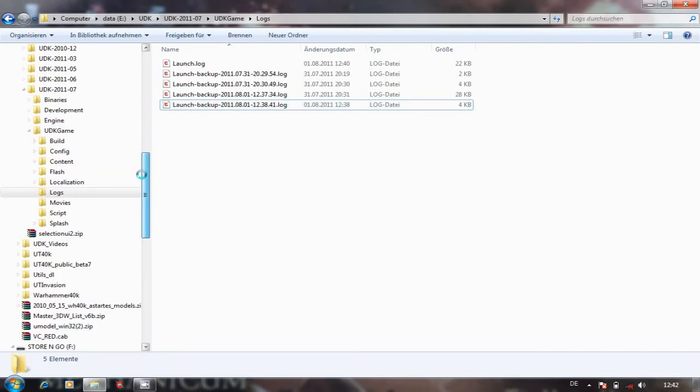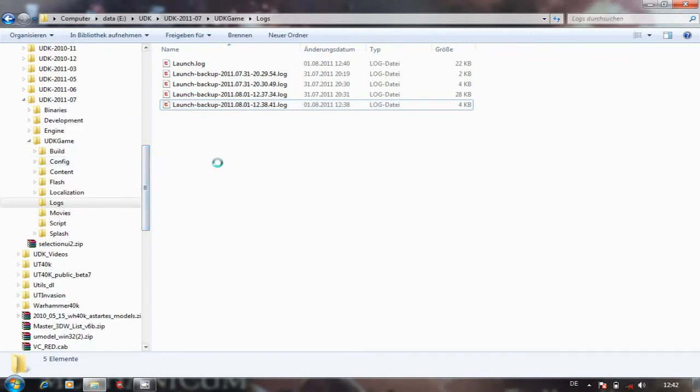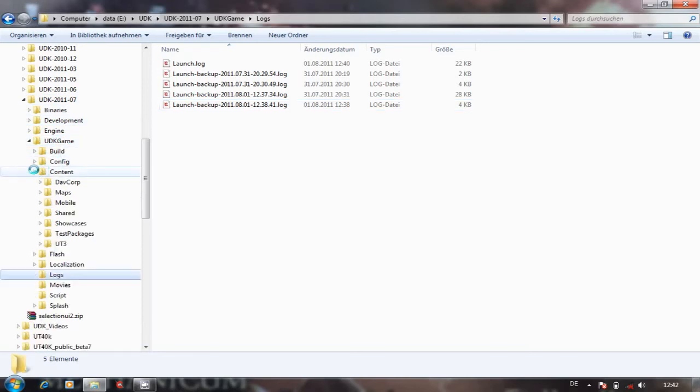Okay, so how do we set up a new project? Well, first thing you want to do is set up a folder set for your content. This is where you're going to put your characters, your maps, and all your bits and pieces. Now I've done a bit of work here already. In your UDK build, go to UDK game, content, and open that up.